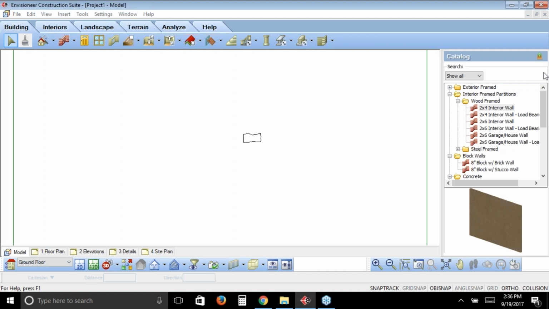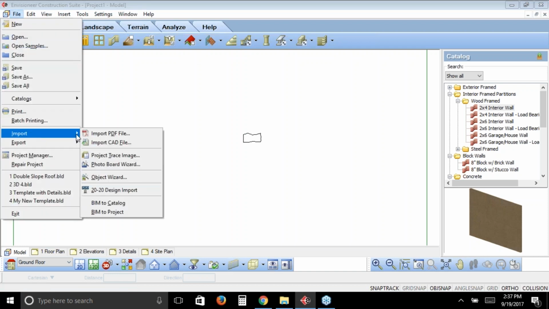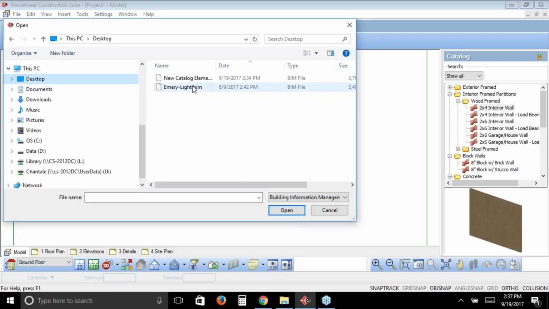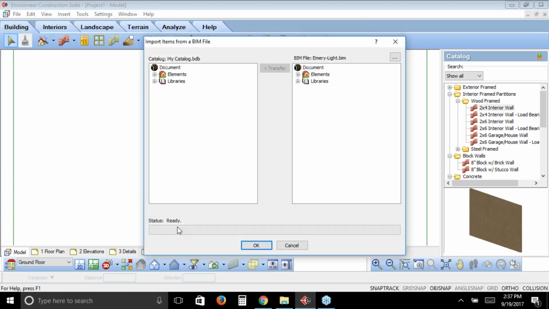So when you're bringing things over, it will do a scan for duplicates. Let me show that to you. When I'm importing a BIM to catalog, I'm going to find the Emery Light. And I want you to watch down here near the bottom of my screen on status. So when I say document and transfer, it's scanning for duplicates because it doesn't want to bring in duplicate elements.